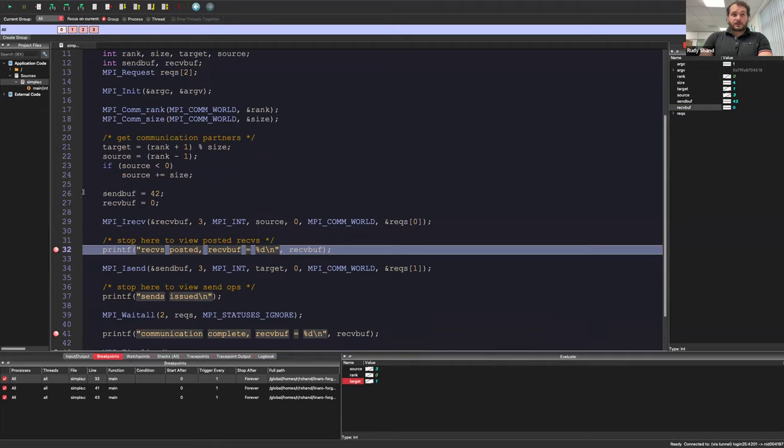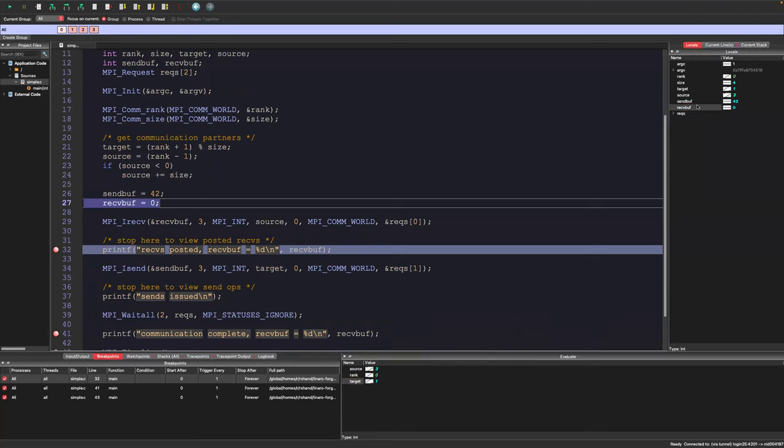What it's busy doing is it has the send buffer of 42 and a receive buffer of zero. You expect the receive buffer to be zero initially across all the different ranks, which we can see is true here in the locals tab. Everything is a flat line in the sparkline. As you can see, there are no outliers. This is what we expect, and the value is zero. Whereas the send buffer is also a flat line, but everything is 42.